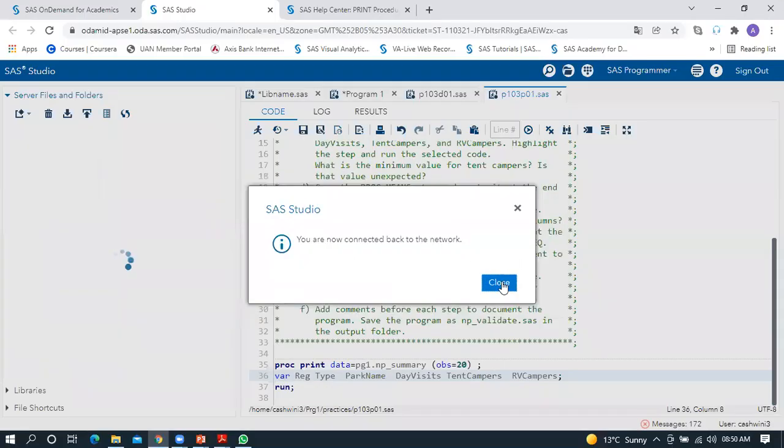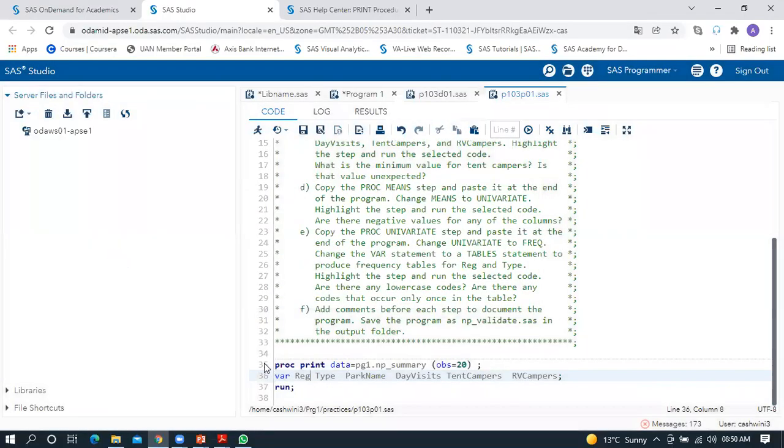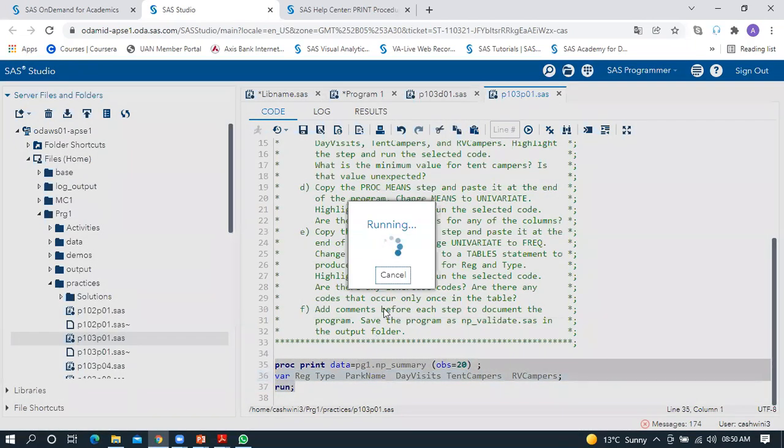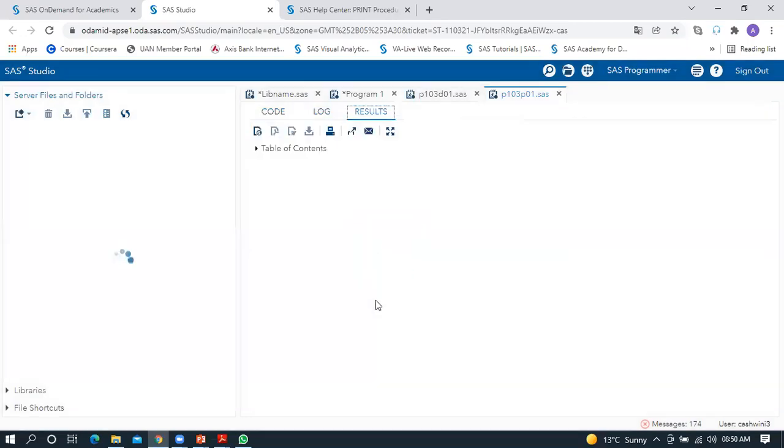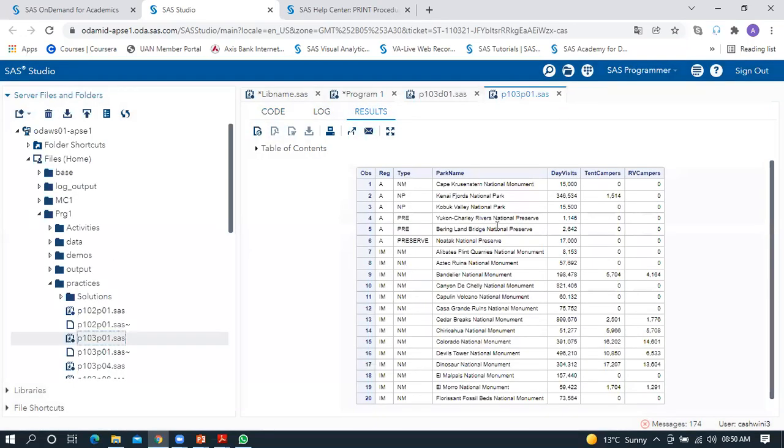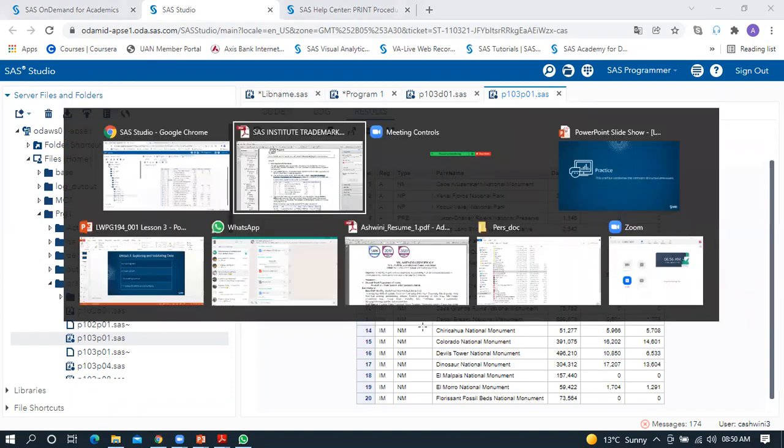So let's execute. I'm executing my proc print. I'm getting the output. Look at the type column. Some of the park types are shown with only 2 letters, whereas some values are whole words like preserve. So this is an inconsistency in the column type.